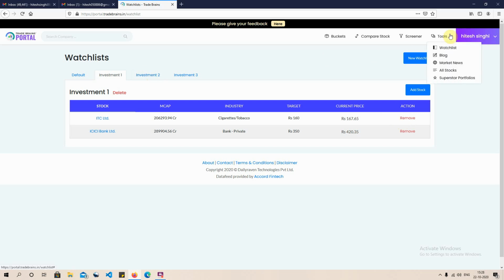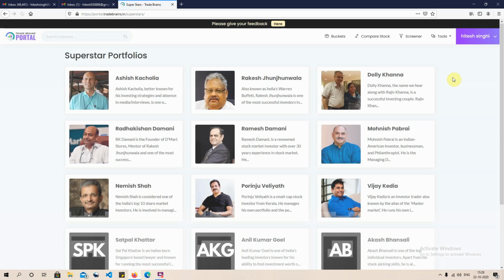And the next important feature is the superstar portfolios. Now, this is a very classical presentation of the buckets. You have seen all the big names in the market like Ashish Kacholia, Rakesh Jhunjhunwala, Dolly Khanna, Radhakrishnan Damani. But no one is aware of exactly what is there in their portfolio. Through our portal, you get to access all the information about them: which companies they have invested in, in which quarter, and in what kind of companies.